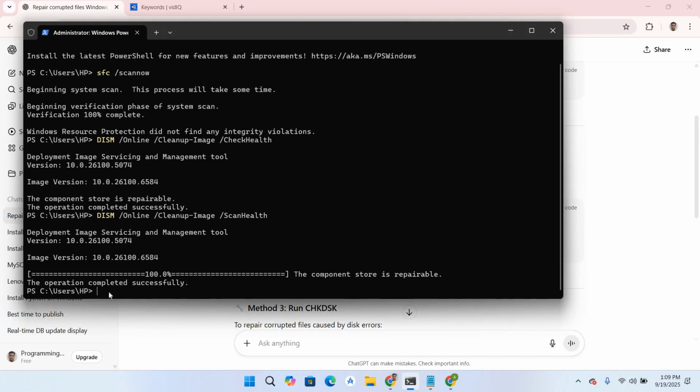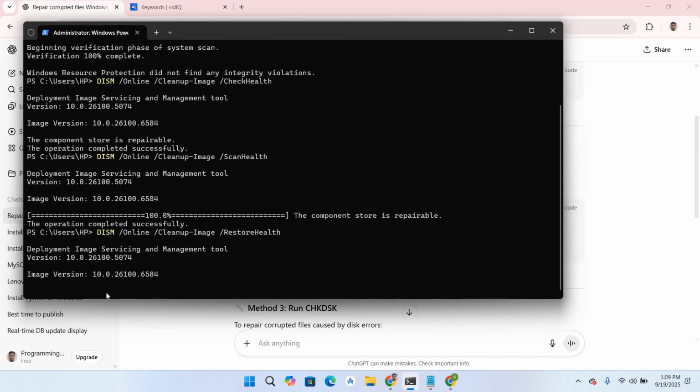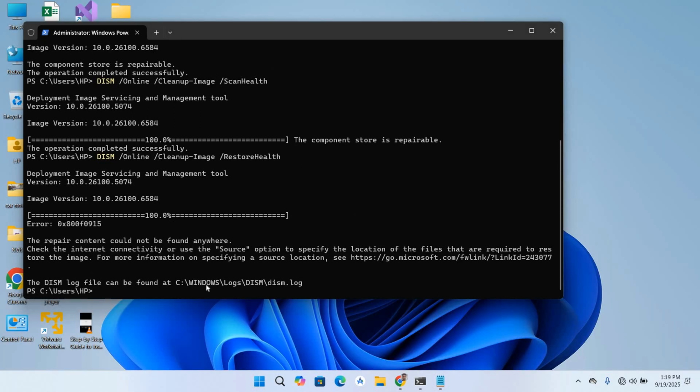So we will give it the restore health command and hit enter. It will also take some time, so we will wait. Now you can see that the restoring has started. So the scanning also completed.